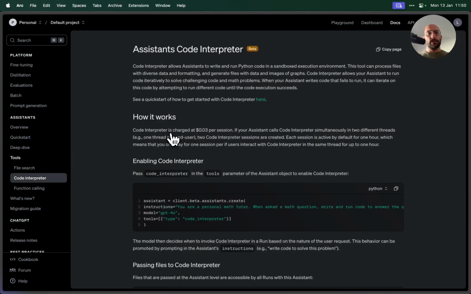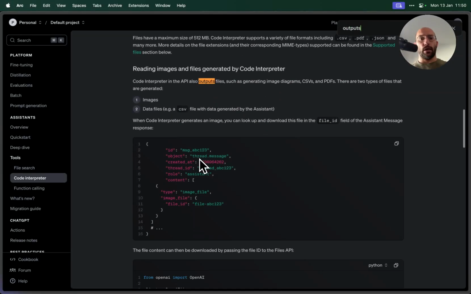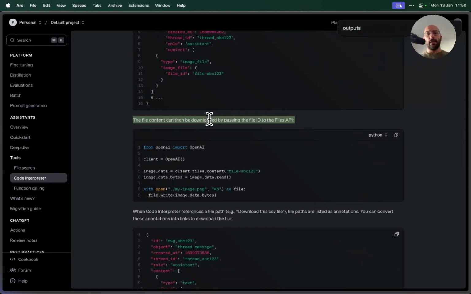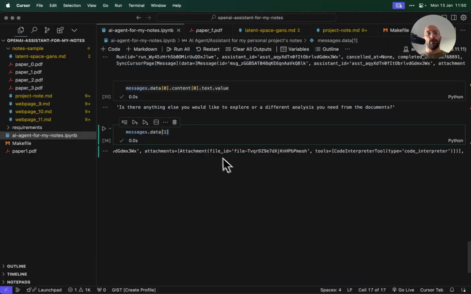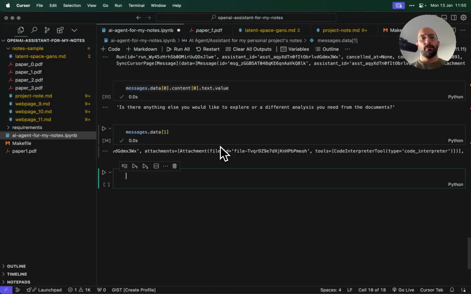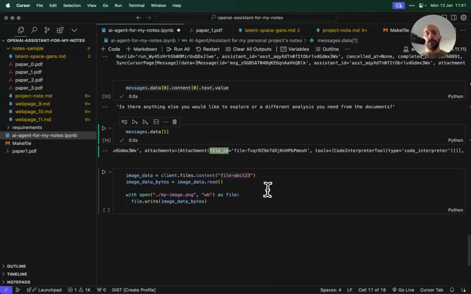So let's just cheat a little bit. Outputs, there you go, the output files. Content can be downloaded by passing the file ID to the files API. There we go. So this is the little snippet, folks, for downloading the file. Now it's very simple. We have the files.content, and we have to provide the file ID that we can obtain from here, as you can see, from attachments.